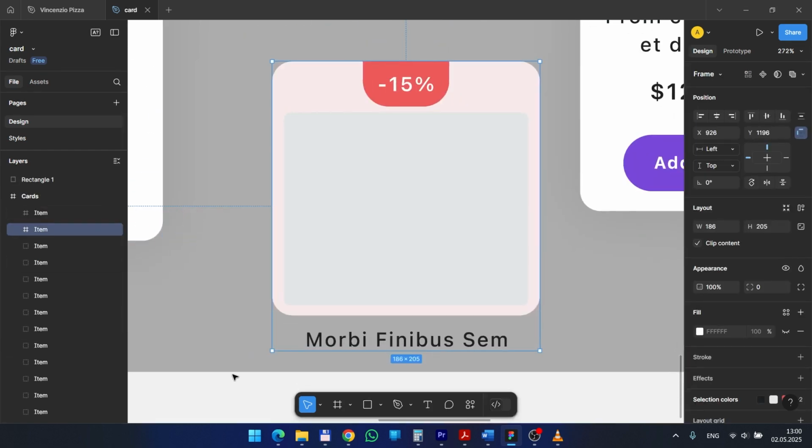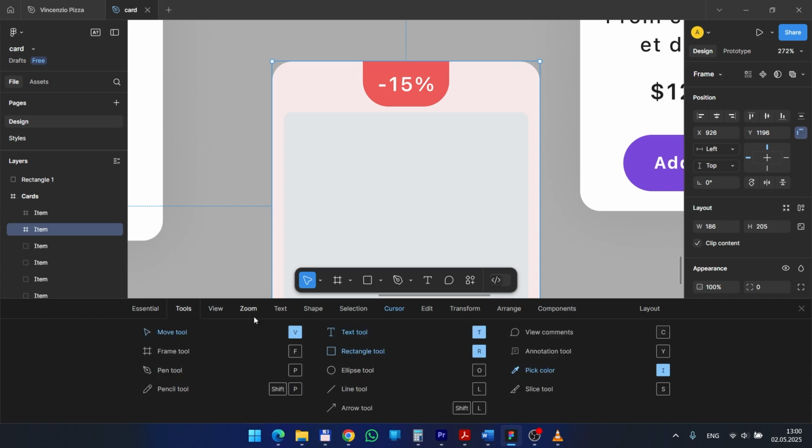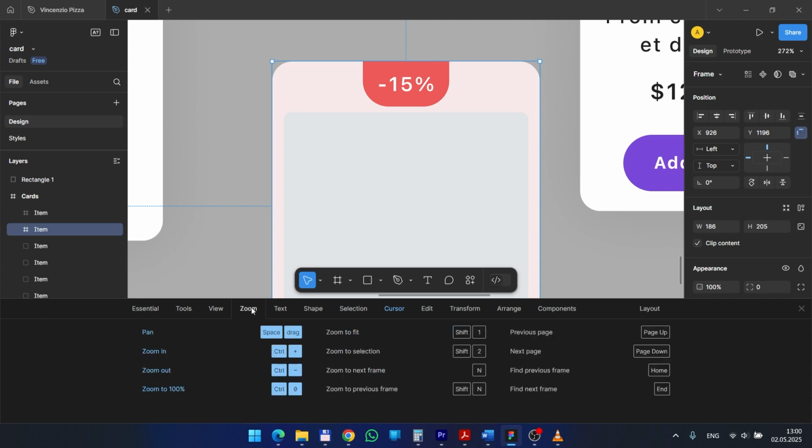Want to level up your efficiency? Check out Help, Keyboard Shortcuts, or use Control or Command-Shift ? The shortcuts are well organized, and ones you've used before are highlighted in blue, helping you track your progress. Remember, some global shortcuts might conflict with Figma's. Unfortunately, at the time of recording this video, Figma does not support custom shortcuts.